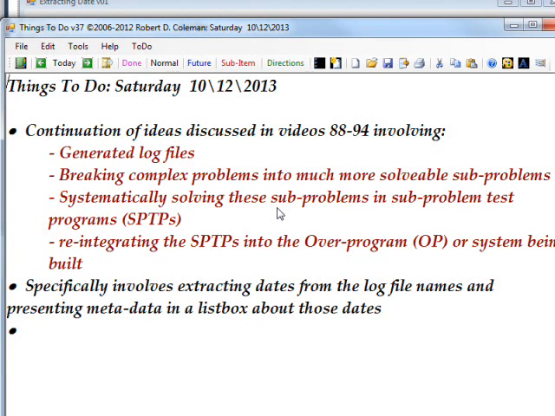The next three videos are in a way a continuation of the ideas discussed in videos 88 through 94, which involve generating log files for downloaded files and things like that. And the log files all had an embedded date in them. And you could have multiple log files for the same date that had multiple qualifier letters at the end of them. And it's a continuation on the content level in that it's talking about ideas about the log files.